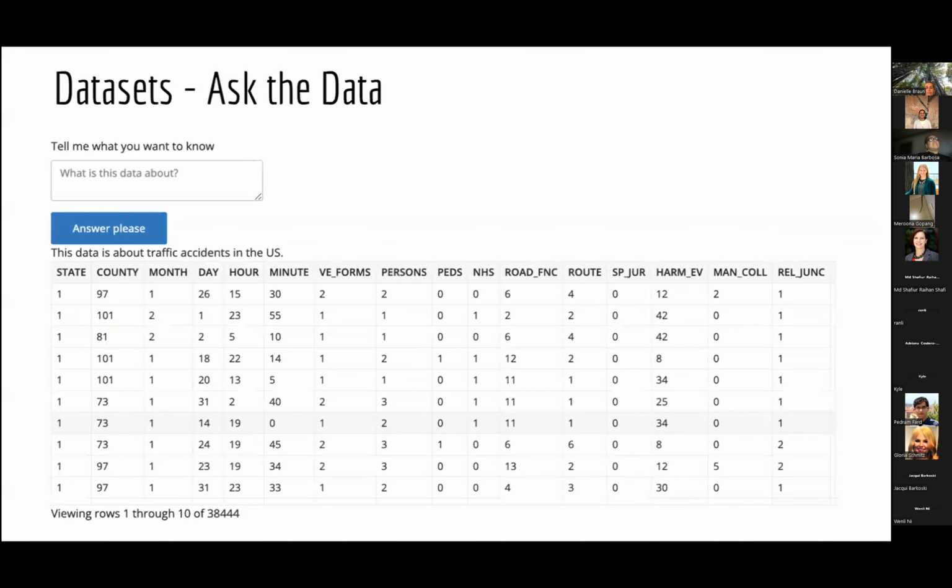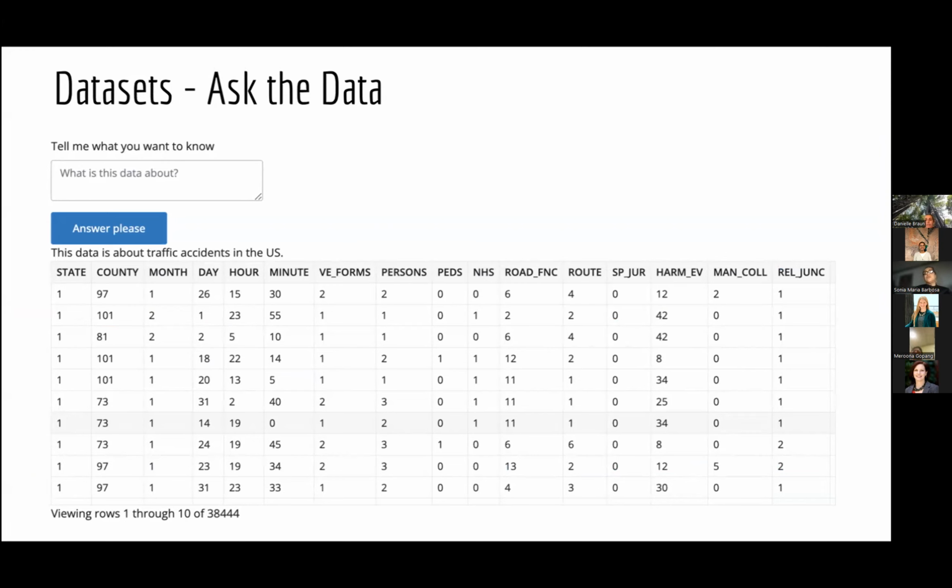So this is the Ask the Data tool that we were telling you about. A simple question such as, what is this data about? This data is about traffic accidents in the US, just in case you had no clue what it was about. You can ask about gender variables, age variables, geographic variables. So it's a pretty nifty tool that we are enhancing day by day. Hopefully it'll be at the front of the Harvard Dataverse repository at some point to search all of the data.